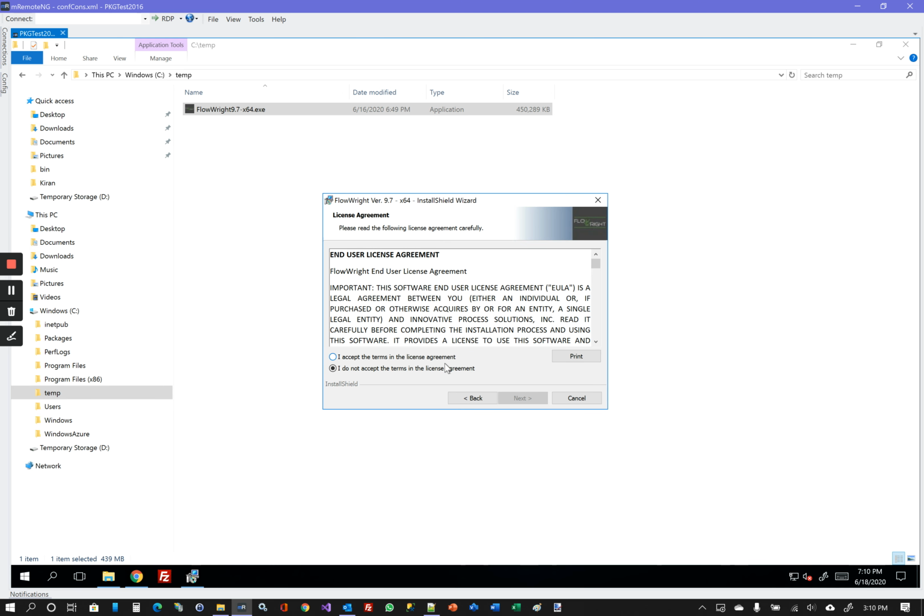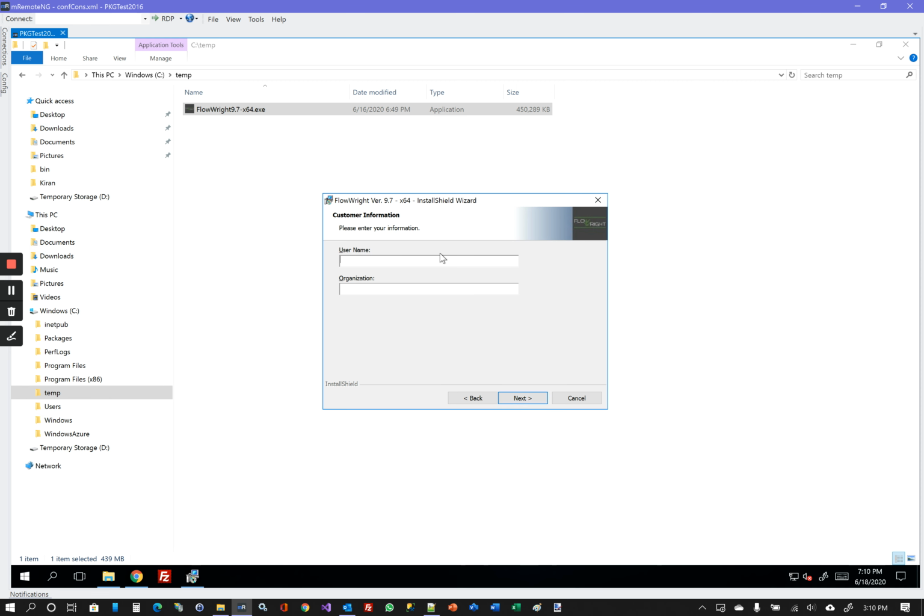And you have to agree to the licensing terms. I'm going to go ahead and accept that and say next. And you have to provide a username or an organization name. So I'm going to just put FW and click next. And in this case, we're going to do a standard installation for the trial. And let's go ahead and say next.